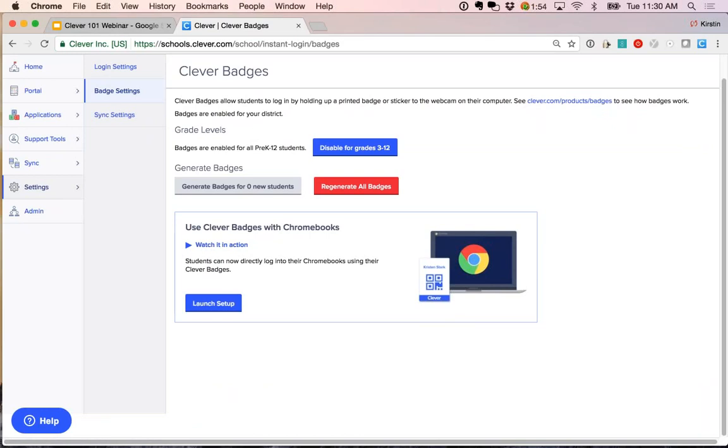You'll see a little box that says use Clever badges with Chromebooks, and you can first watch a video in action if you want to, and then launch setup. And this is a setup wizard that will take you through how to set up Clever badges with Chromebooks. But you do not need to have a Chromebook in order to use the badges feature.